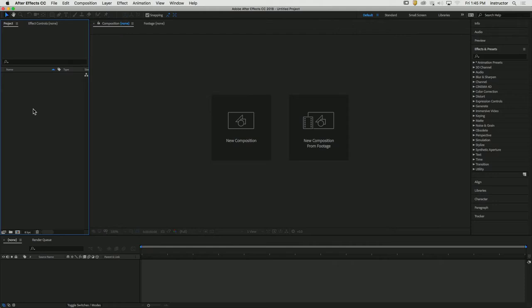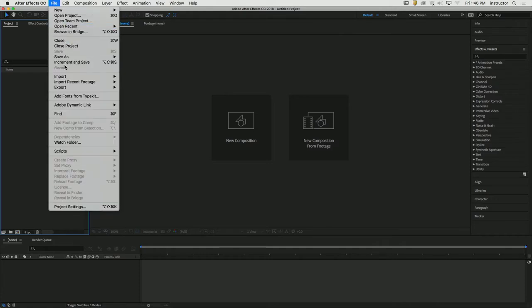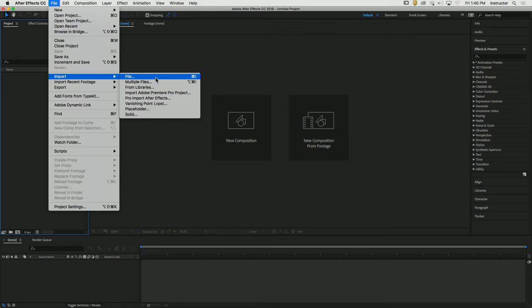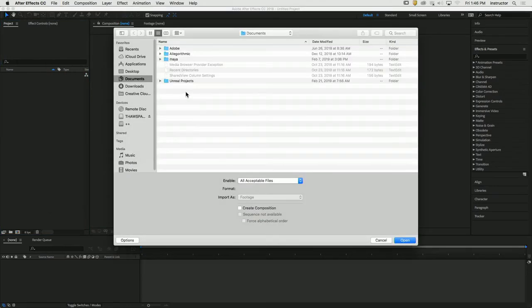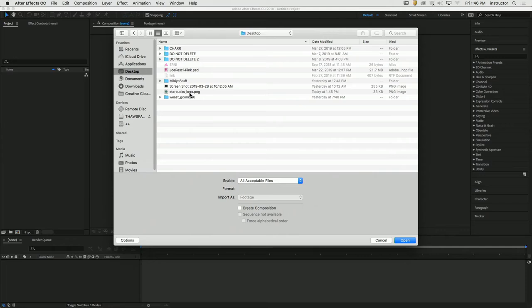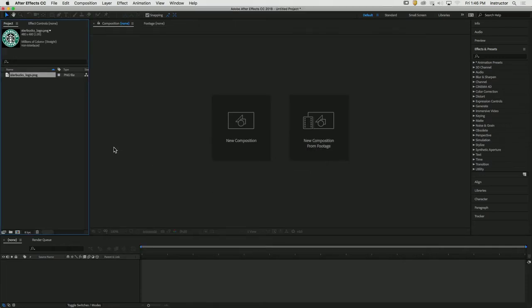So we need to import some assets in so we can start animating them. I want to animate my Starbucks logo going from the left side to the right side, okay? In order to import an asset in, it's super easy. There's a couple ways you can do it, but just like we did over in Animate, File, Import, File. Command-I is the keyboard shortcut, just like we see over in Animate. Let me go navigate to where I stored my Starbucks logo, and there she blows.